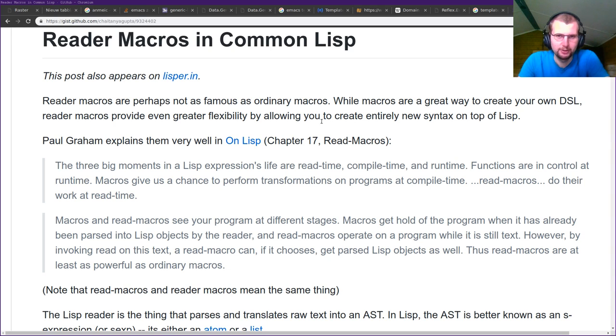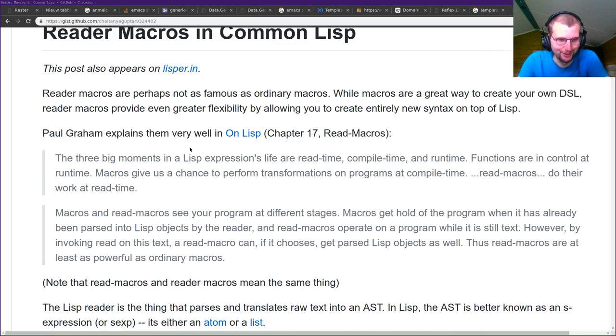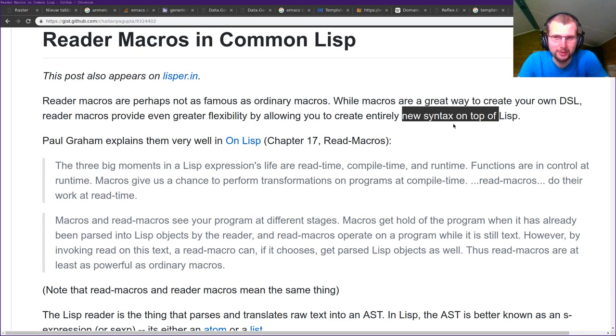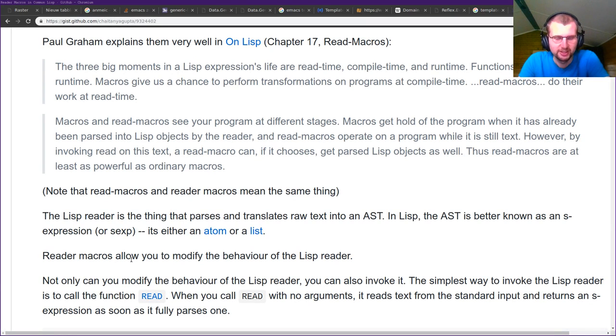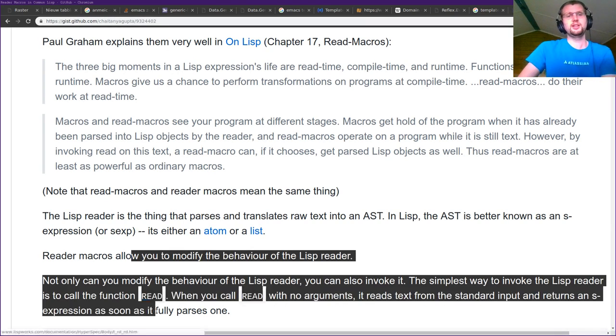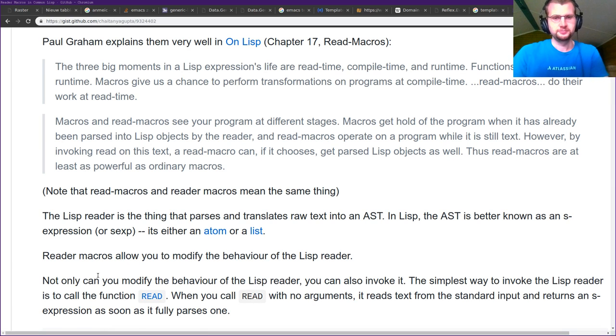Greater flexibility, allowing you to create entirely new syntax on top of Lisp. That's cool. Can you get rid of the parentheses? Can you flip the parentheses? That'd be great. Oh, it's to read expressions. I see. And then interpret them. I would flip the parentheses around to annoy everyone.